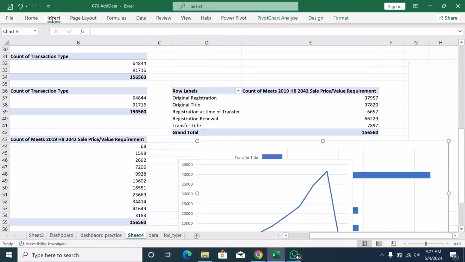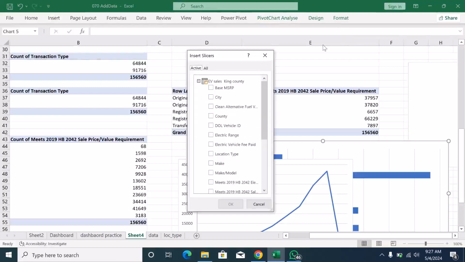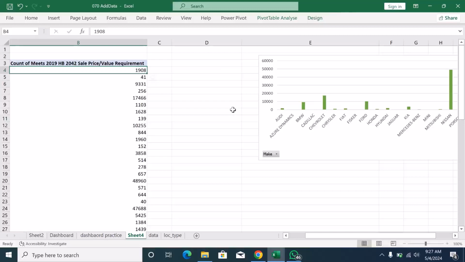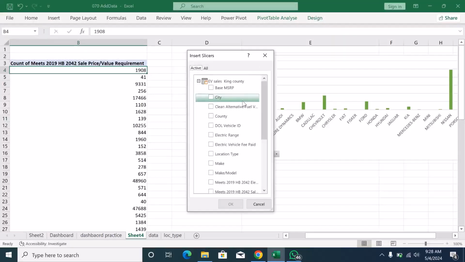Go to insert. Then you will ask what do you want to add. Let's say we're working on the sheets. This contains the first one. So insert. You must click on the table, the value. Then you go to slicer. Then you will ask what do you want to filter this table with. That slicer enables you to filter your table with certain parameters.